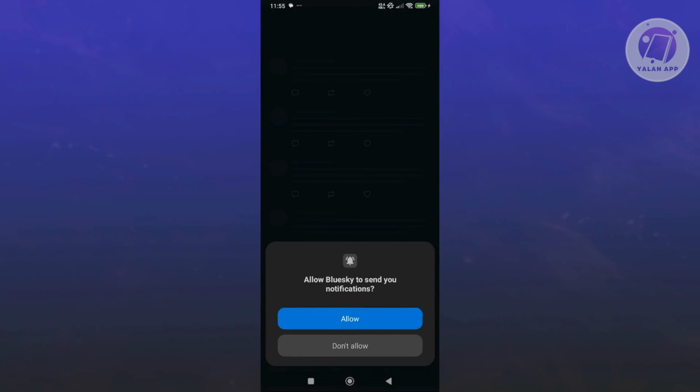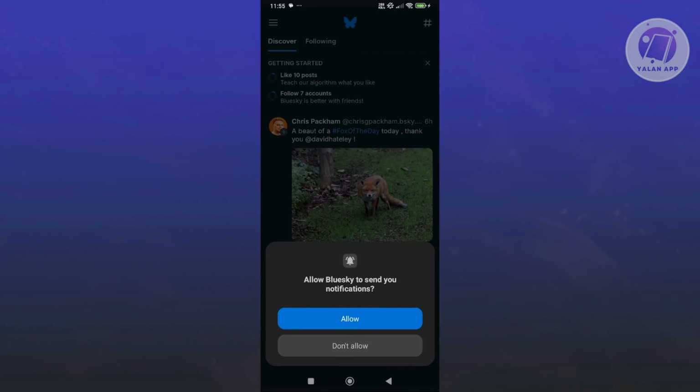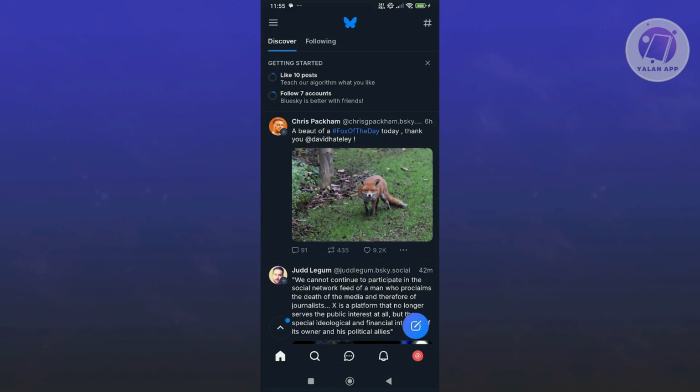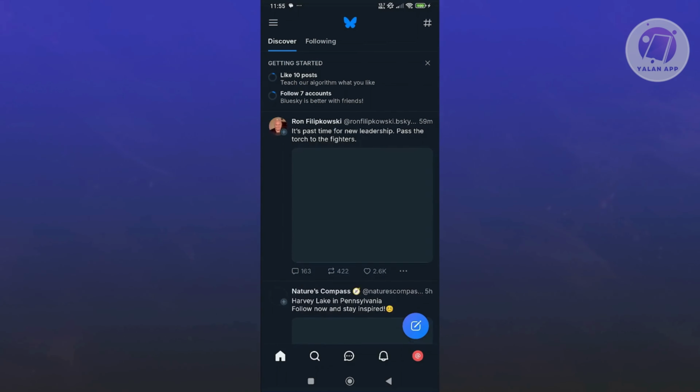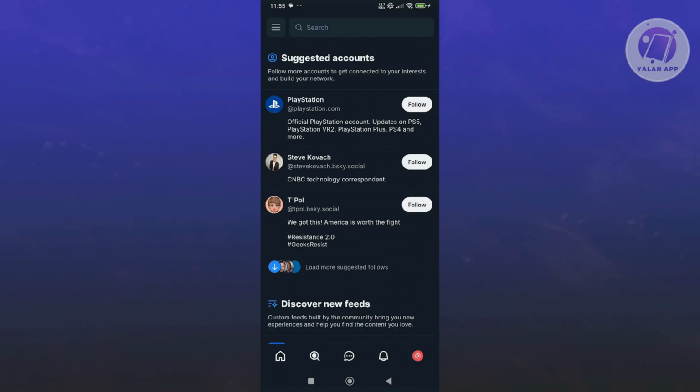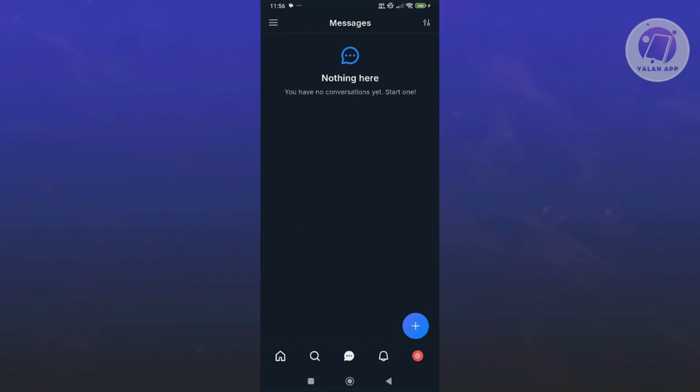Now, the thing with Bluesky is that it's quite similar. If you're familiar with Twitter, which is now known as X, Bluesky is quite similar to that. At the very bottom, you have the option to go to your homepage. You have the option to search for different topics, using keywords. You also have the option to see your messages. So if someone messages you, this is where you'll be able to see them. You also have your notifications.